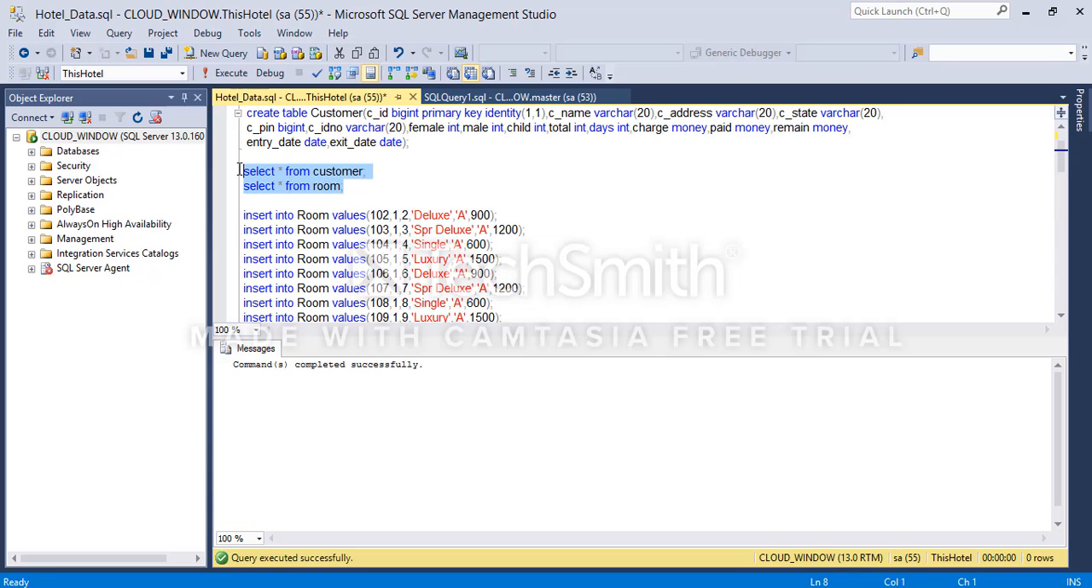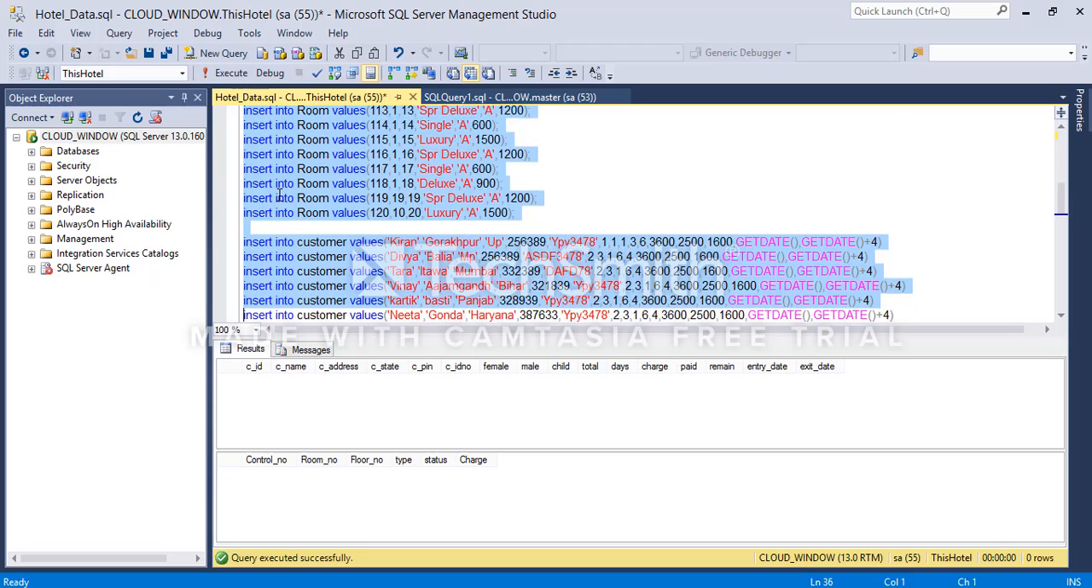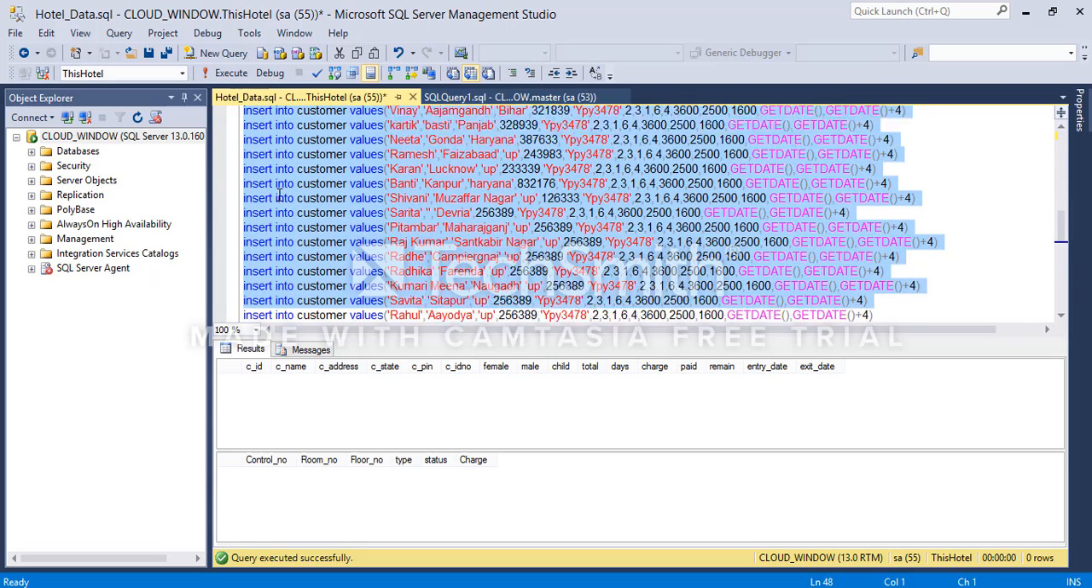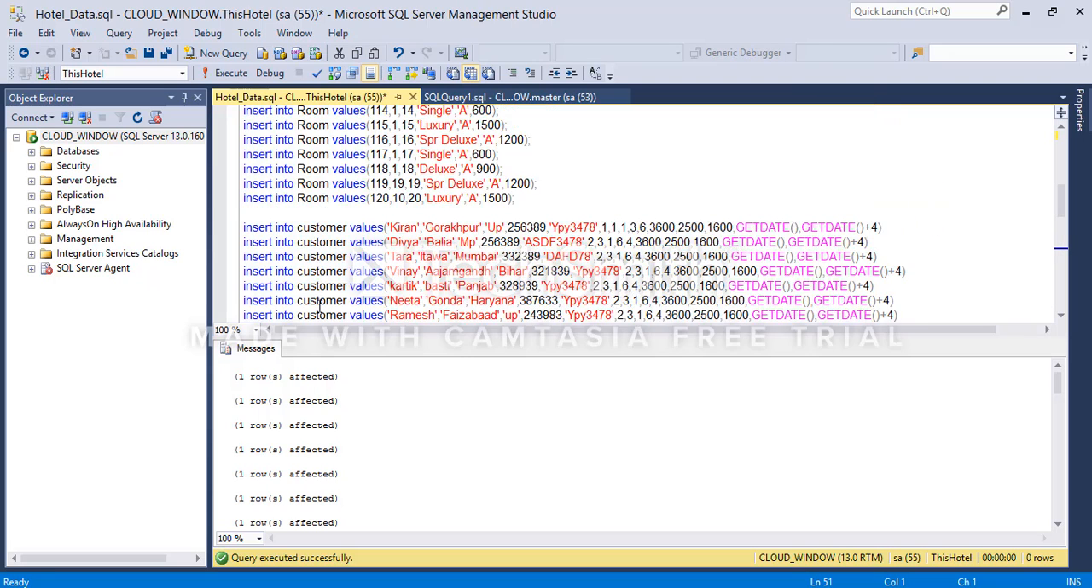You can see it has been created successfully. There are some fields available, but we are not going to emphasize these things on the tables. We have to emphasize only on migration. So we have inserted some data.